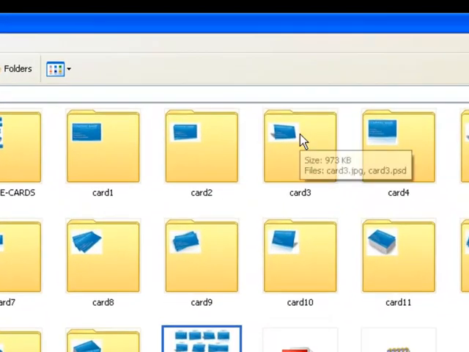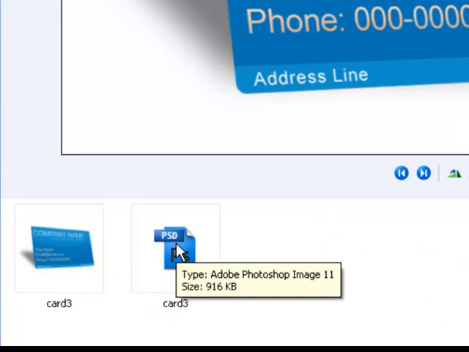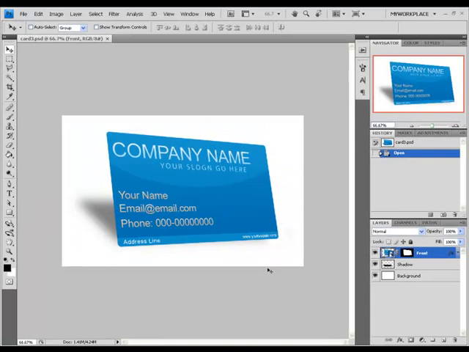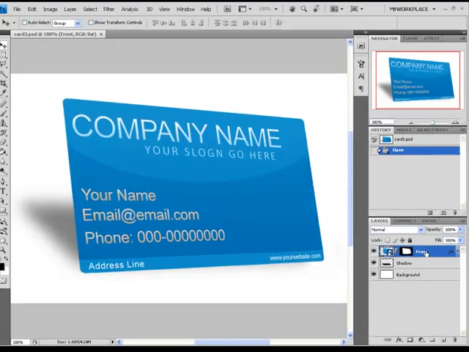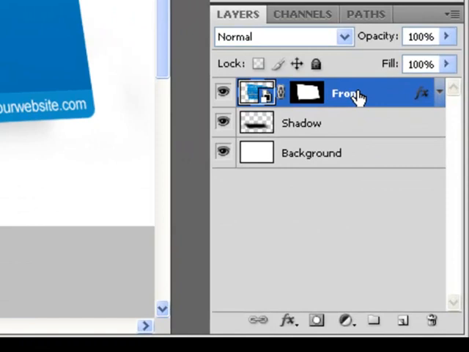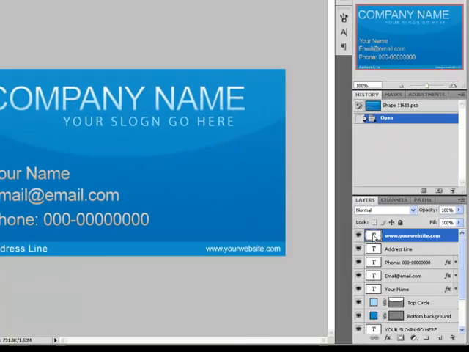Open the folder called Card 3 and open the PSD file called Card 3. This is the 3D layout that you are going to see inside of Photoshop, and on the right side you can see the layers panel. The only layer that you are going to edit in all the 15 card layouts is the front layer. This layer uses the Smart Object function. To open it, press twice on the icon that's on the left side of the layer.